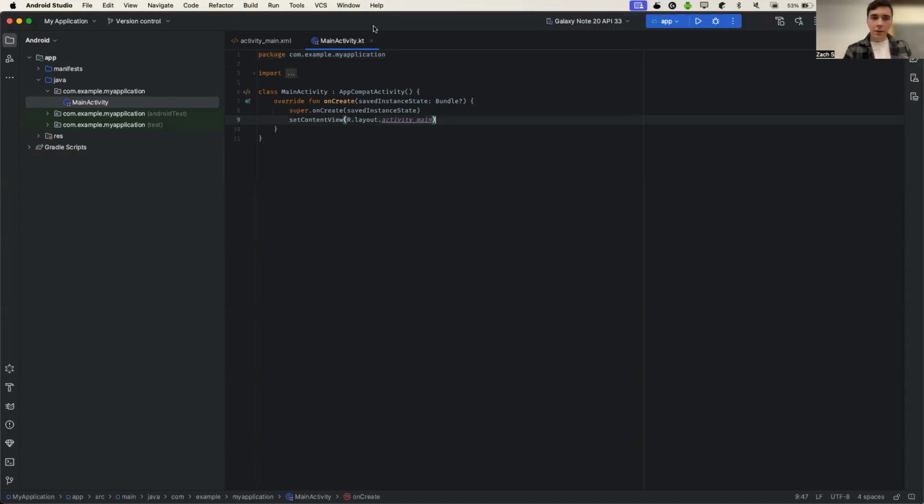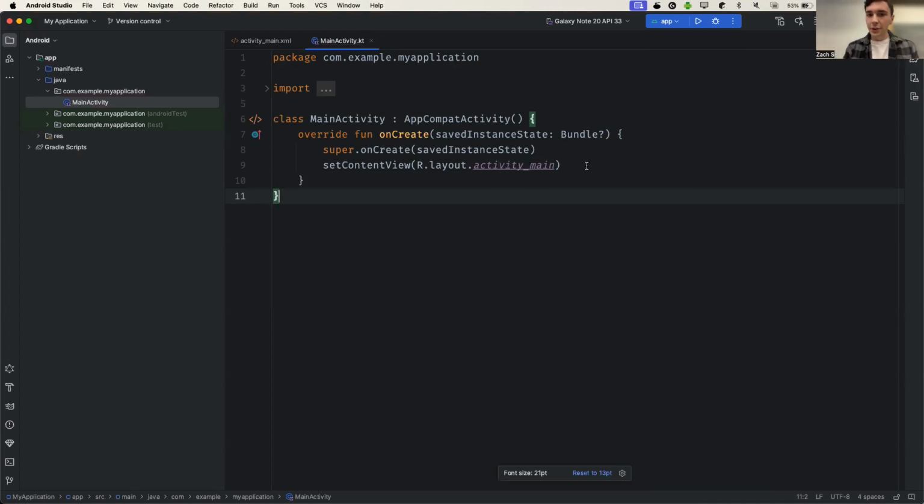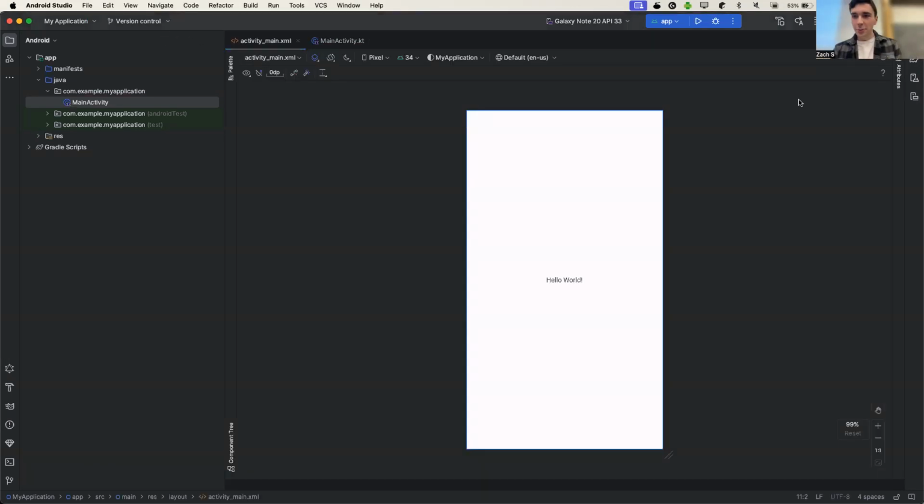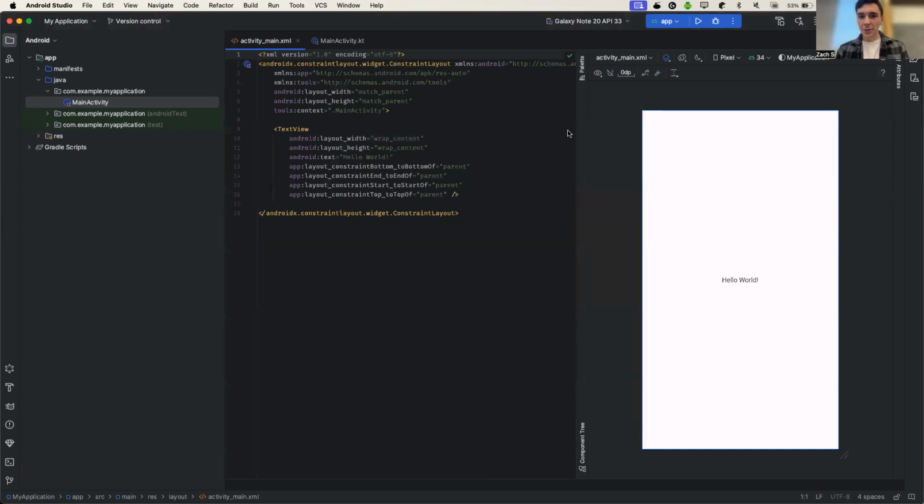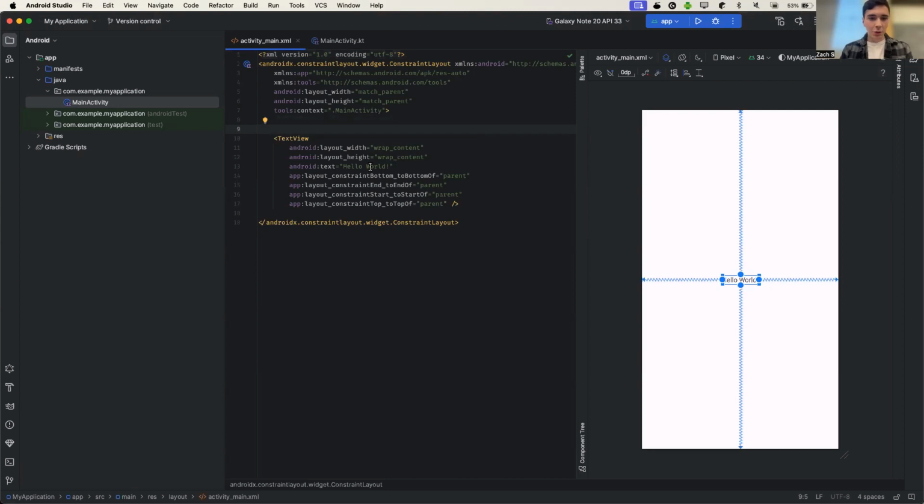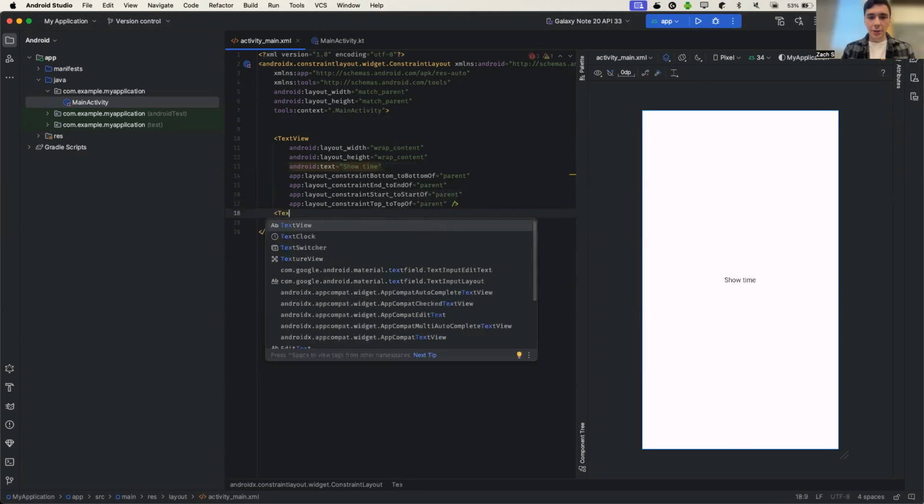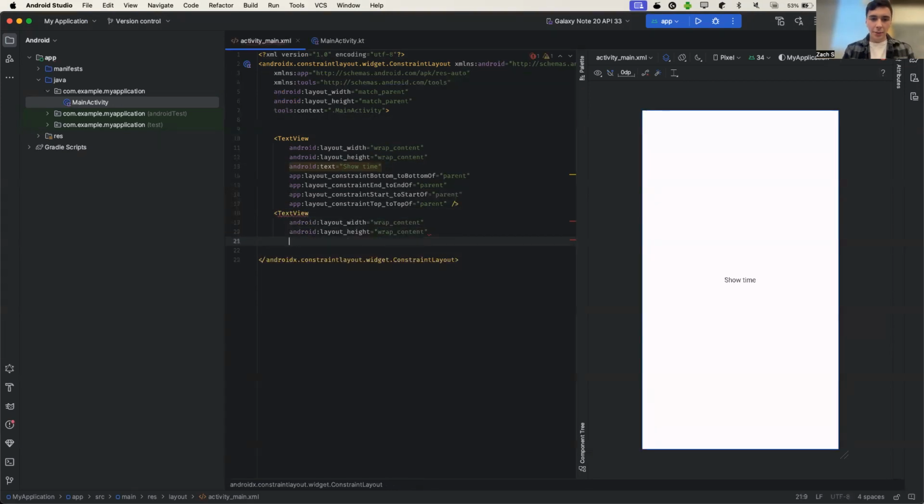Okay, great. So here's our main activity. We're just going to start by getting the XML. It should be pretty simple. So let's add this text as the title, show time, and okay, that's fine. Then we're going to do the actual time. Time is something, right?